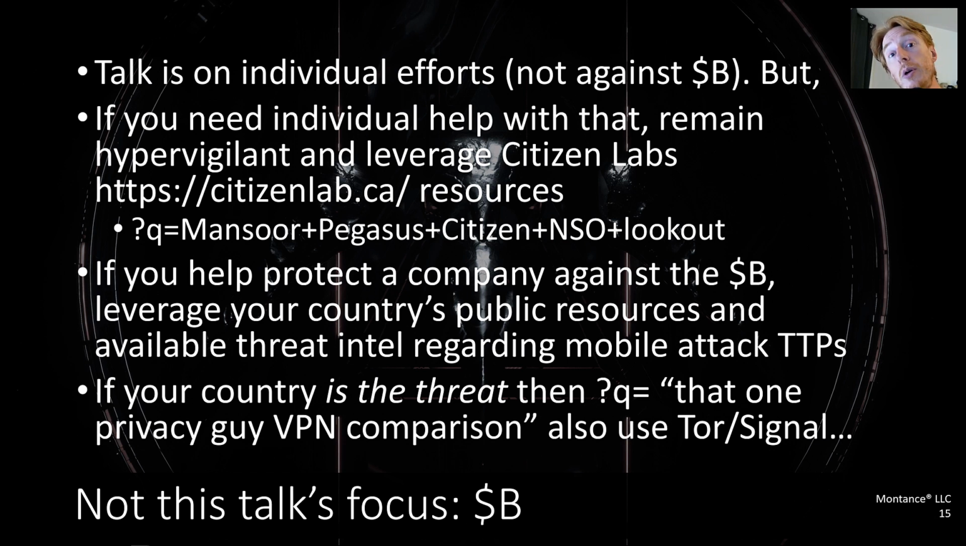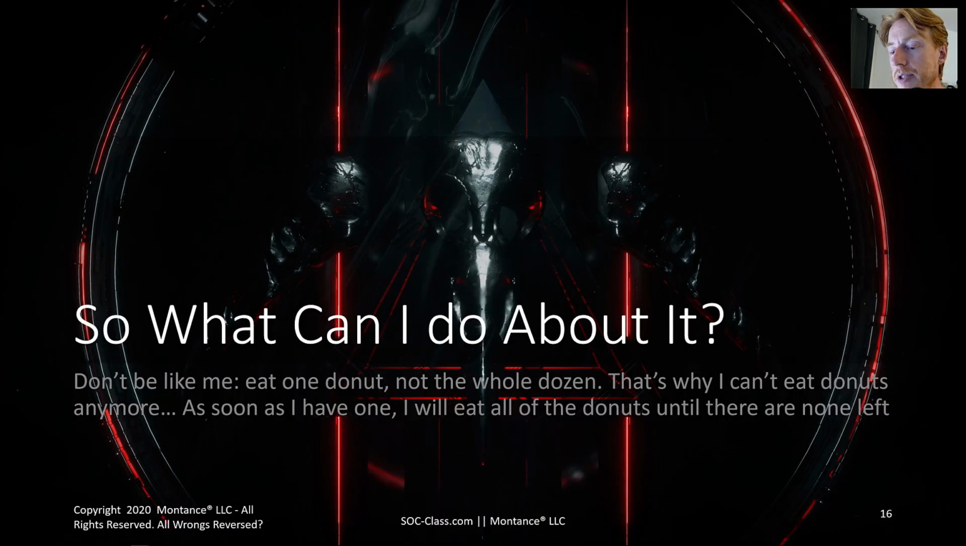And if you are really mostly concerned about your country, where you live, being the threat, then do a Google search for that one privacy guy VPN comparison. He has phenomenal resources in terms of how you can actually consider this. So your mobile device is being used to target you, at least for advertising, at least for some privacy violations.